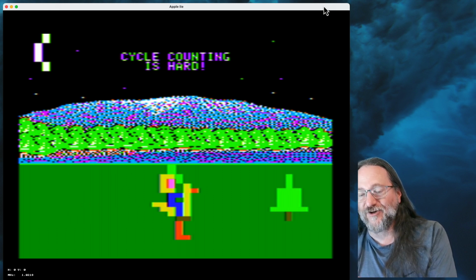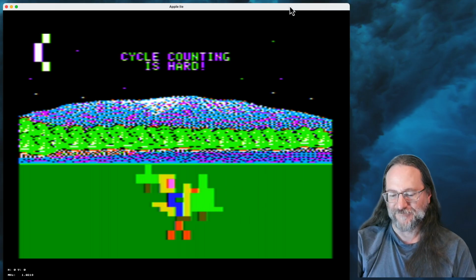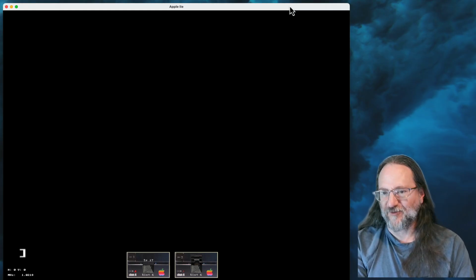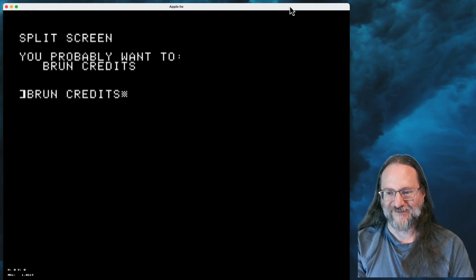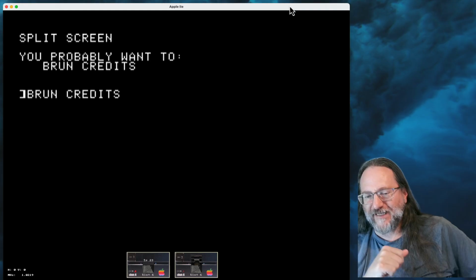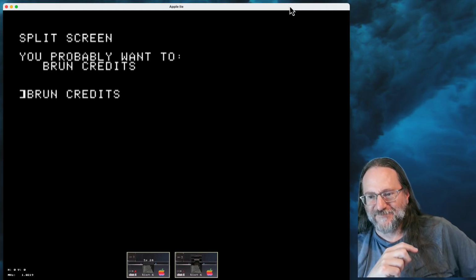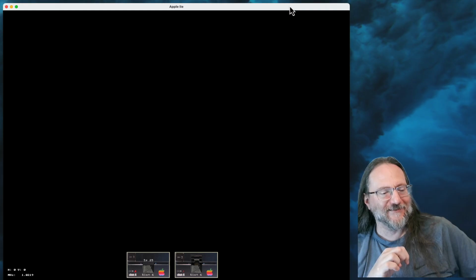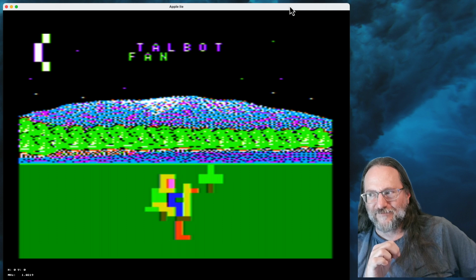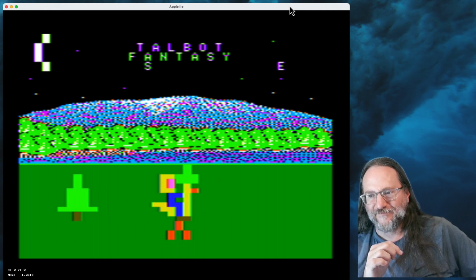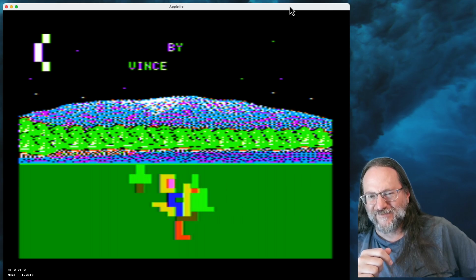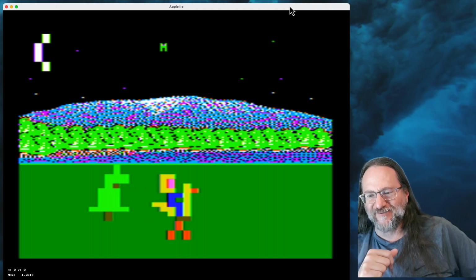Yes, cycle counting is hard. Let's boot this one more time and see if we can get the music playing a little better. It could also be a bug in my Mockingboard implementation. Now there's 2 out of 3 channels that are playing music. Okay.